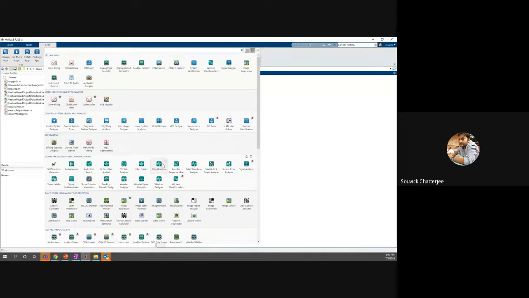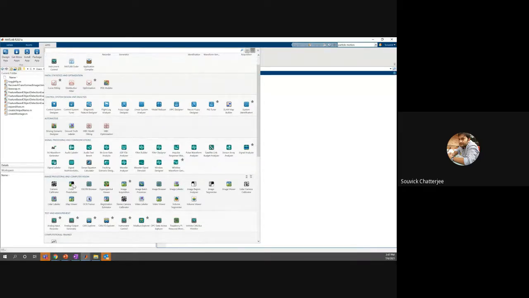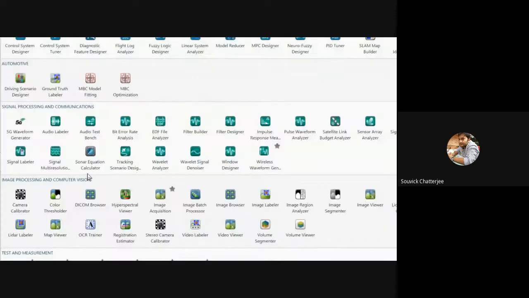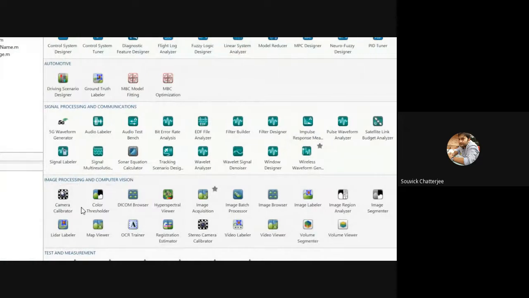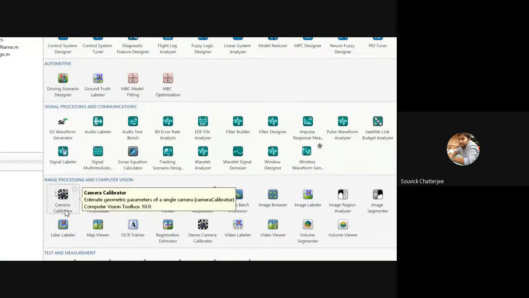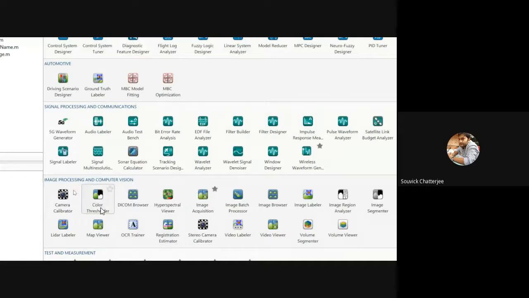So if you look in here, there is an area of image processing and computer vision, right? Maybe I'll just zoom in a little bit if possible. Yeah, so there is image processing and computer vision. And then you can see there is a camera calibrator app. There are other apps like color thresholder, DICOM browser, hyperspectral. So these are all image specific.